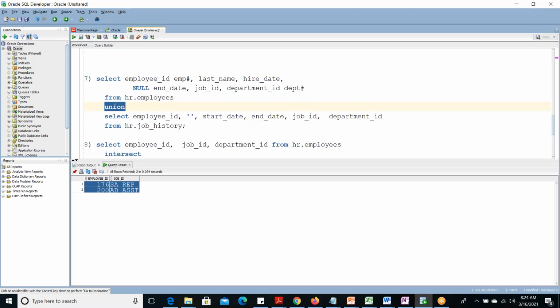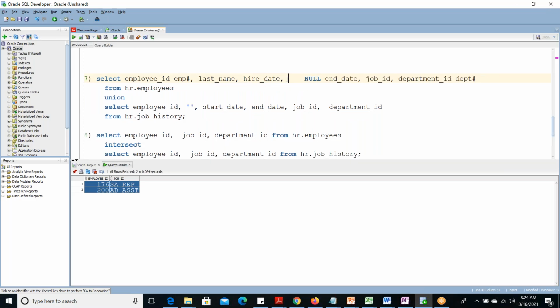Similarly, union. Okay, so this example you can check. Select employee ID, employee ID, EMP, where we have given some alias name. In the second query, employee ID is not present in this job history table, or we are not giving it from the job history table.